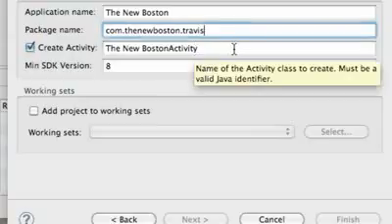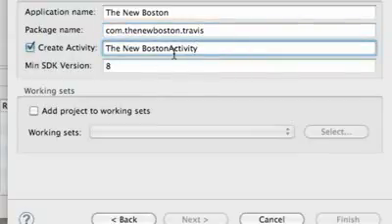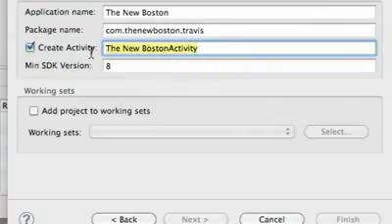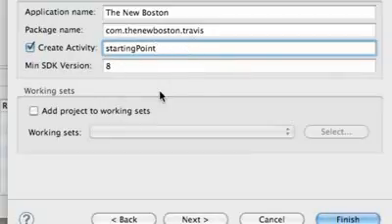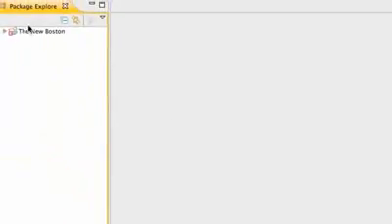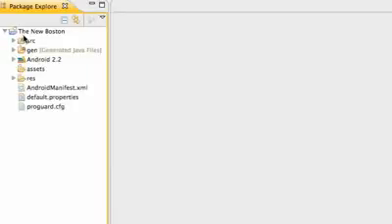Now, this create activity is basically the activity or the class that's going to start when our emulator or our application launches. So we're going to call this starting point, like that. One word. If you have two words, it's going to give you an error and you won't be able to finish. So make sure it's one word. We're going to call this activity starting point. And we're just going to hit finish, and it's going to set up our project for us. As you can see right here, it gives us an error because it's still building the project. It takes a little bit.